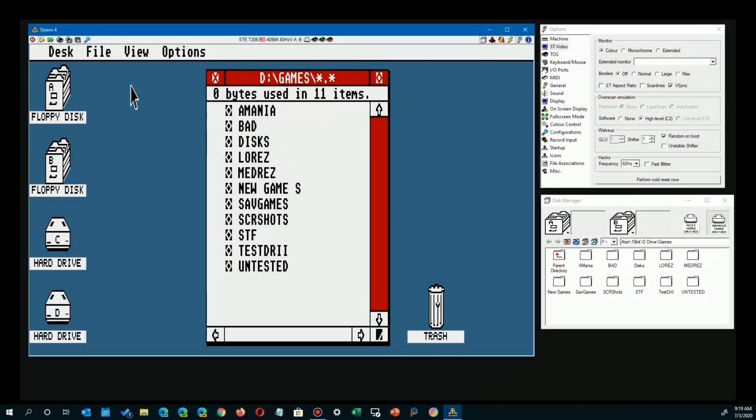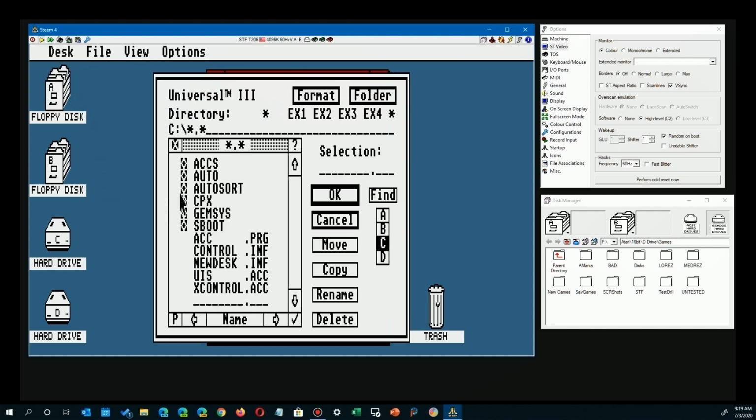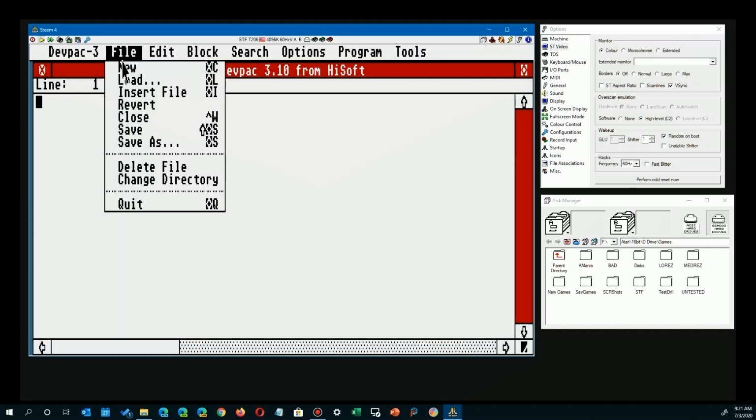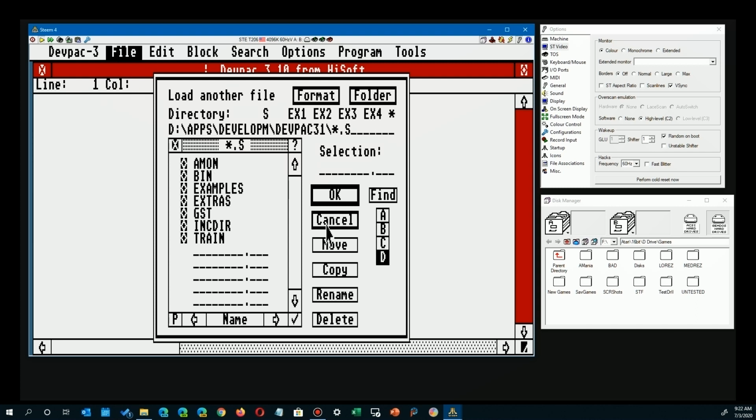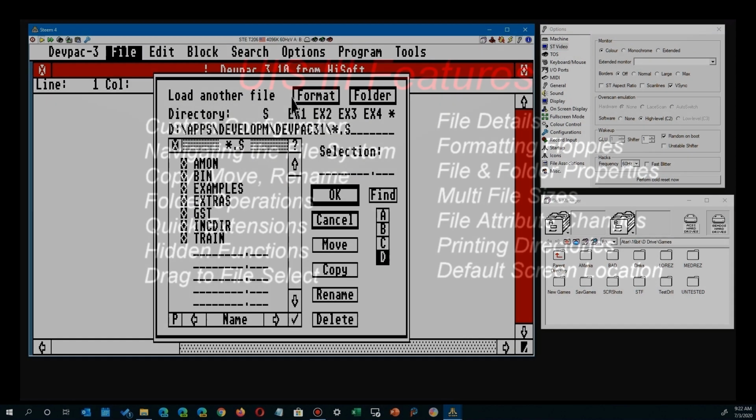Very high on my list of must-haves for the Atari ST is UIS III, Universal Item Selector. This file selector can be set up not only to access from the main desktop, but also it replaces a dialog box in any app that needs access to the file system.